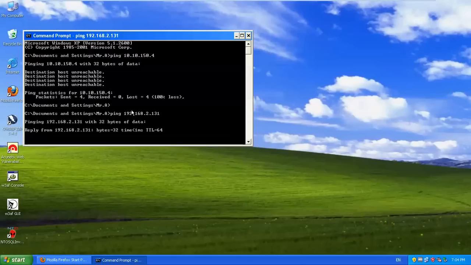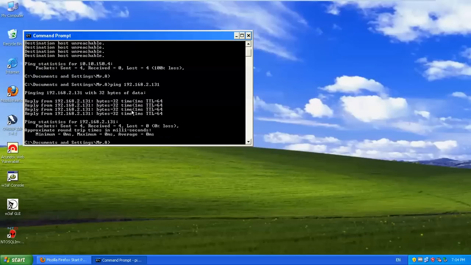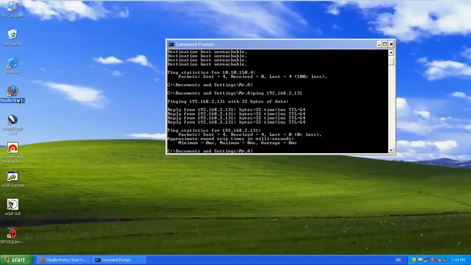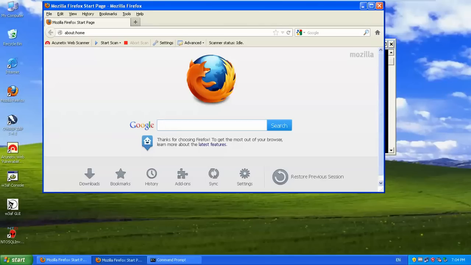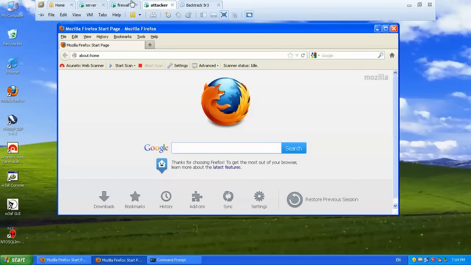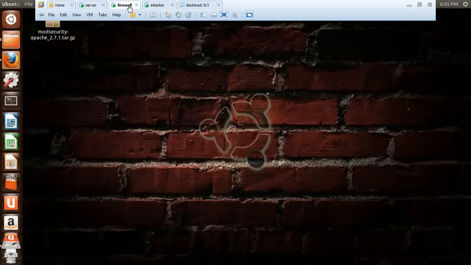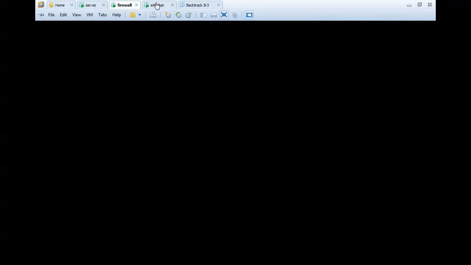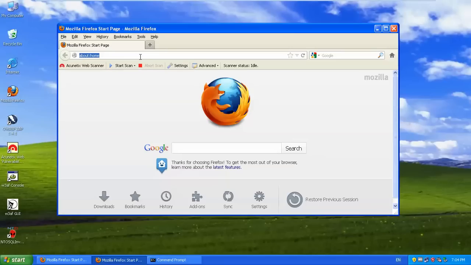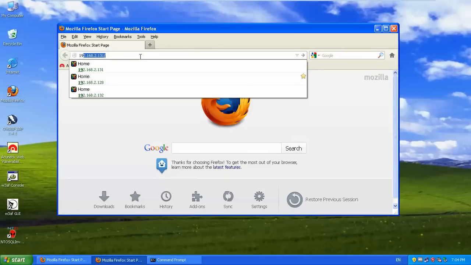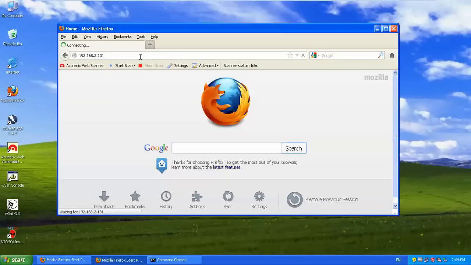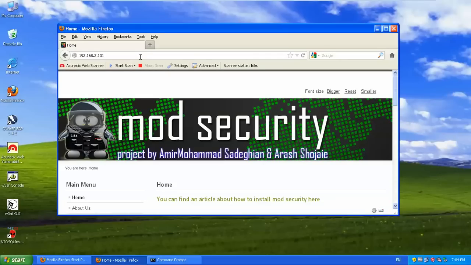192.168.2.131. As we can see, we get a reply here, and basically we have already installed ModSecurity and reverse proxy successfully on this firewall machine. So if we try to access the website through here, we have to enter the IP address of the firewall, and as you can see, we can open the website.